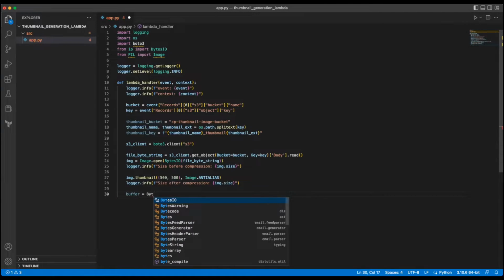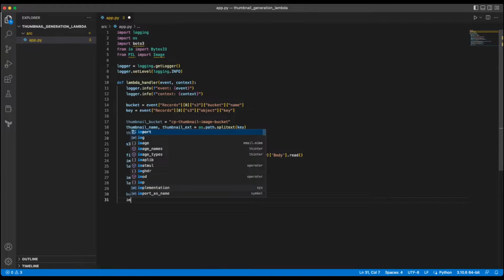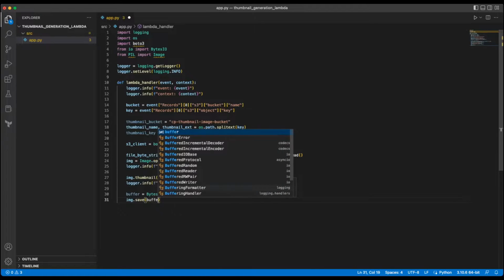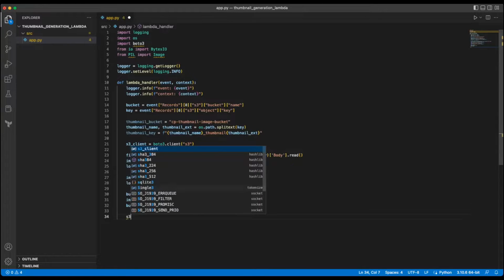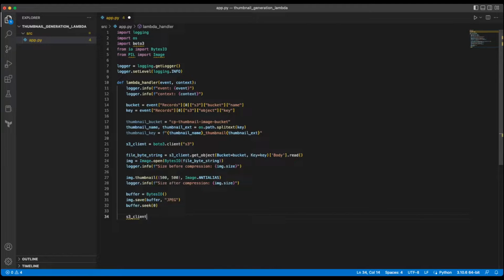Buffer equal to BytesIO. We create a new buffer object and then save the image to this buffer in the preferred format. Now I will be dumping it into the destination bucket. Bucket equal to thumbnail bucket, comma key equal to thumbnail key, and then body is buffer.